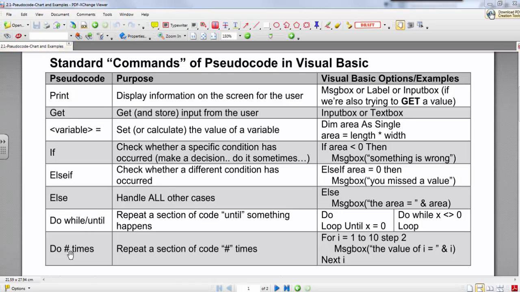Do while and do a number of times. These are looping concepts. We haven't gotten there yet, but you will see eventually there's a do loop, and with it you can use until, you can use while. And there's a for loop, which specifically runs a certain number of times. So we won't worry about those for now, but if you ever do see pseudocode, you'll know that when it says do while or until, that's exactly what you're using. If it says do this 5 times, do this 8 times, you're using a for loop.